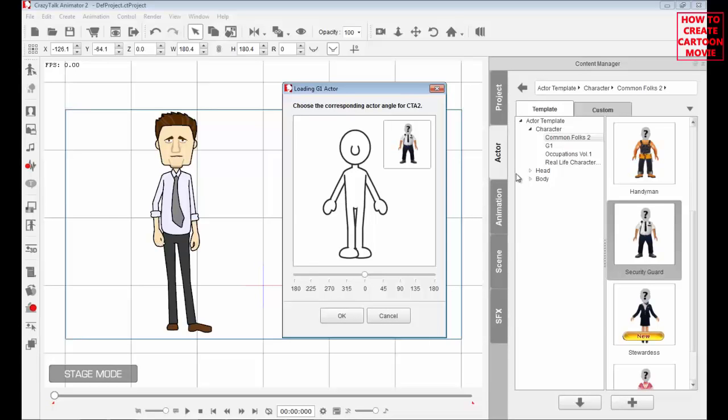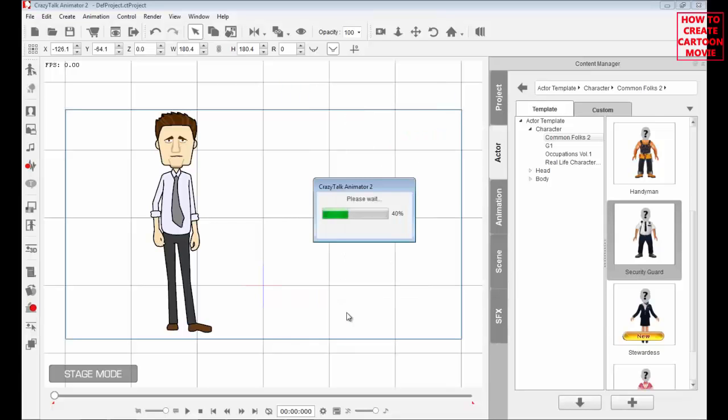Now, one thing to remember is that these Common Folks characters, at least the ones that we had before, Volume 1 and Volume 2, are G1 characters. So they only have one facing angle, one front-facing angle. They don't have the multiple angles that a G2 character has. So here it's letting me know about this. I simply choose OK, and it'll import the body.